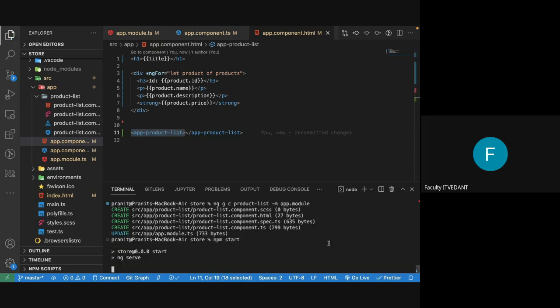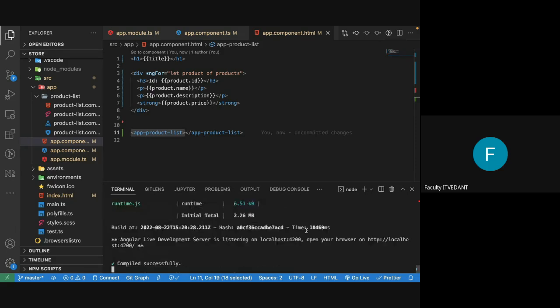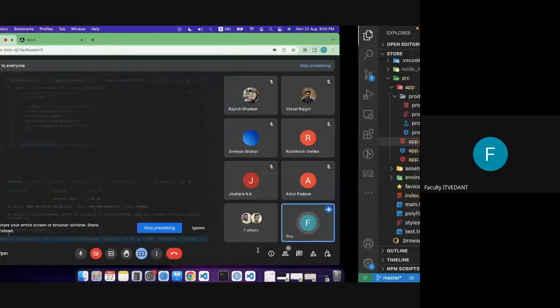You can also generate it in another terminal. That's fine. But sometimes what happens is Angular doesn't pick it up, and you need to restart again. So in that case, stop and start. That's fine. So your Angular compilation is successful.